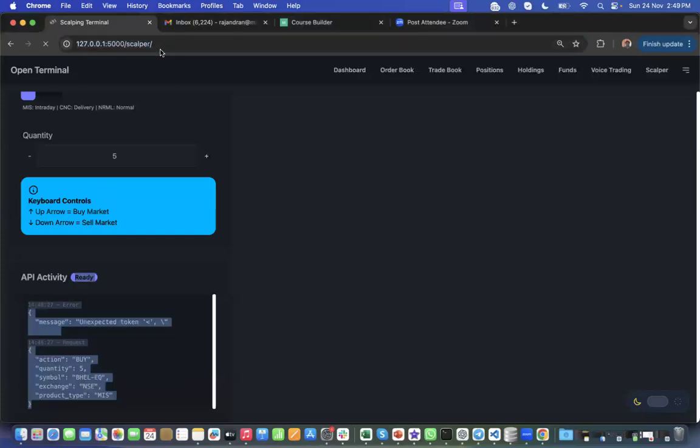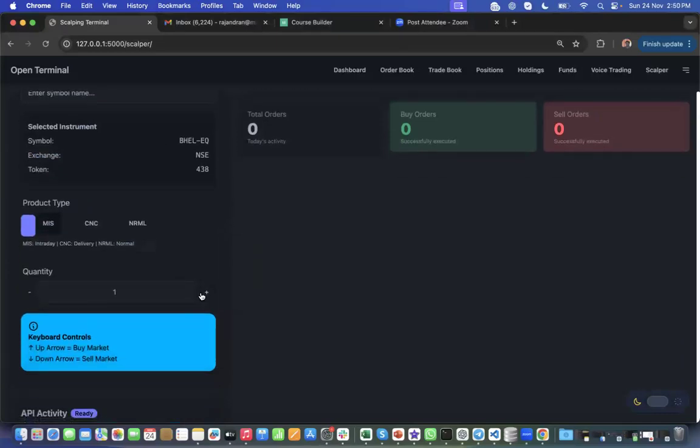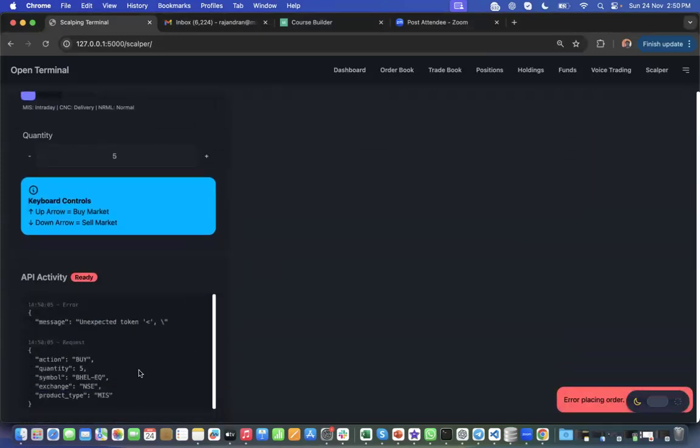Let's refresh again. Select BHEL. Quantity will be set to 5 and press the up arrow. Error placing order. Still we're getting the same issue.